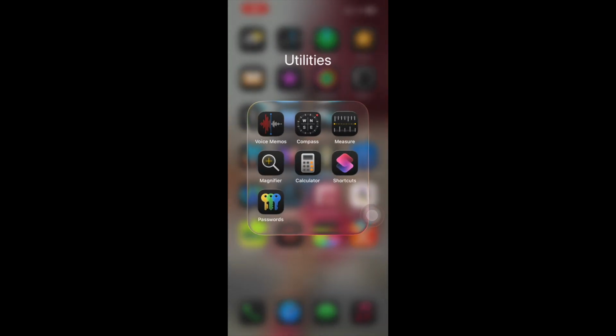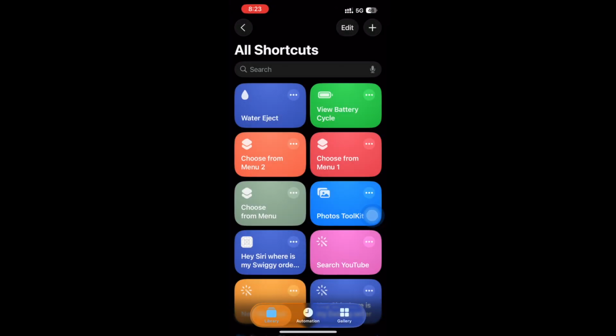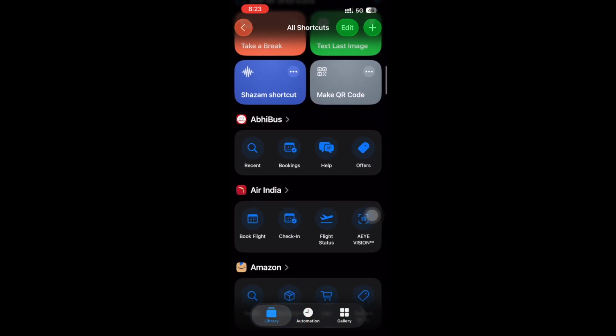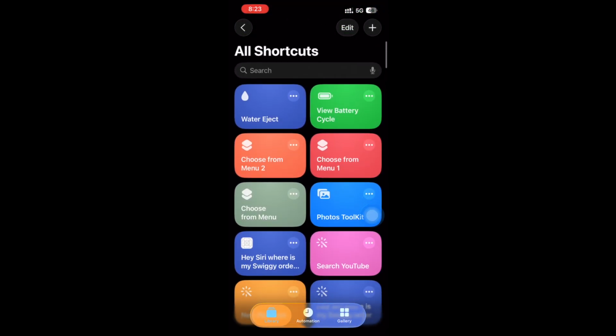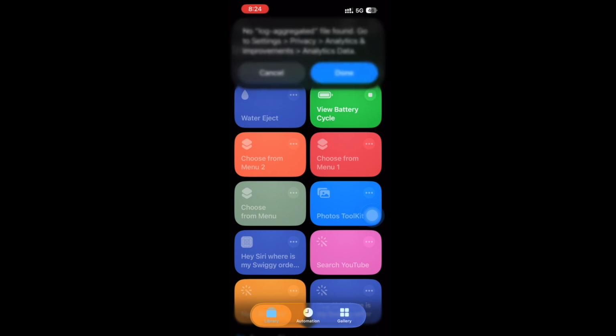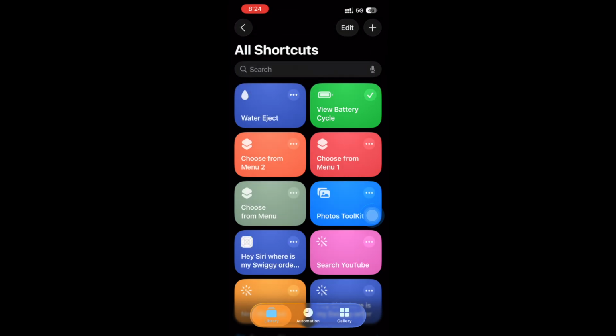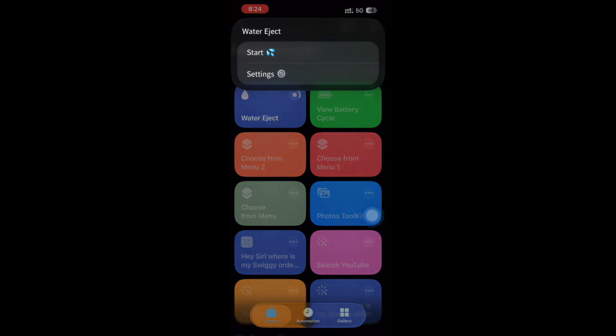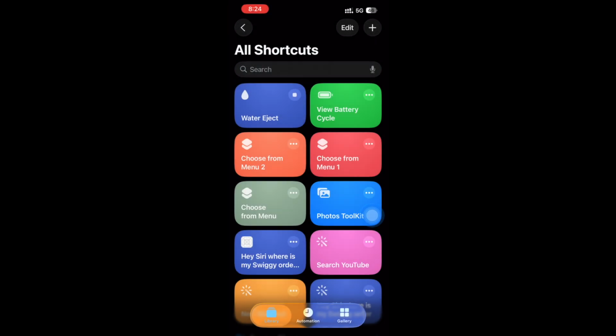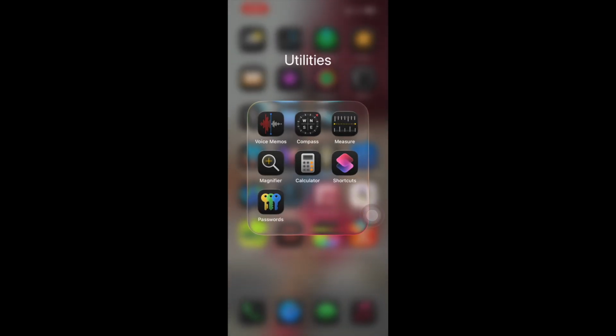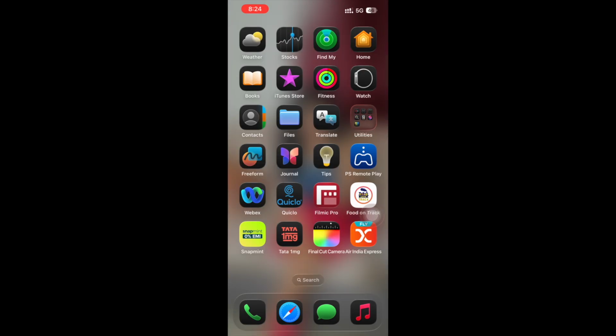Let's go to Shortcuts. As you can see, the utilities are also transparent, that overlay. We're going to Shortcuts now. Here we'll see how many shortcuts are available. These are some ready-made shortcuts available in the application, similar to 18.5, water eject and so on. Transparency looks are amazing. Let us navigate more other apps as well.